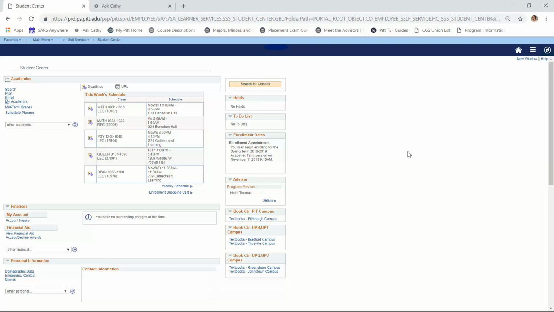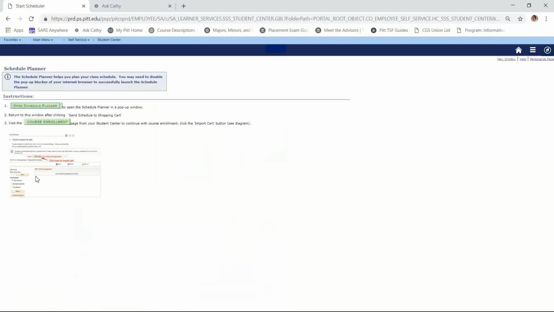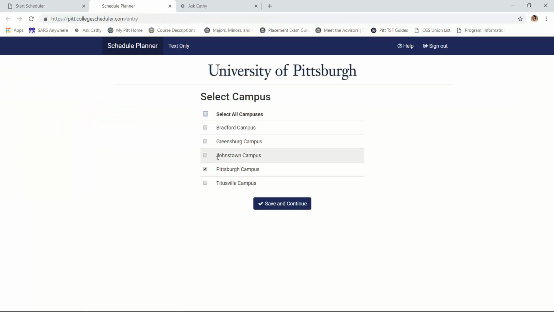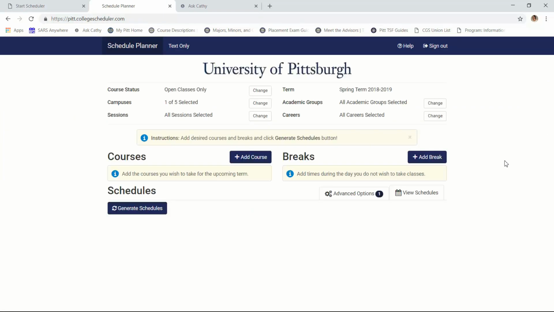So once you get to your Student Center, make sure your pop-up blocker is disabled and click on Schedule Planner along the left-hand side. Once the next page loads, you will click on Open Schedule Planner. And then, if you haven't already done so, click on the Pittsburgh campus and click on Save and Continue. And here is the Schedule Planner feature.